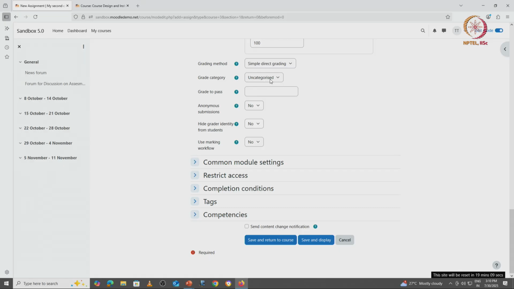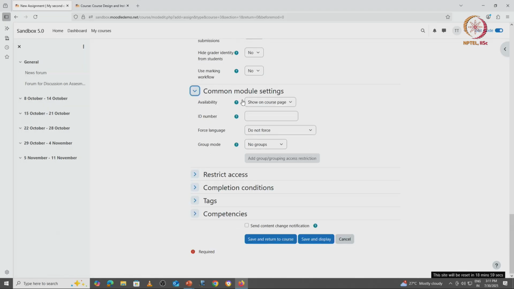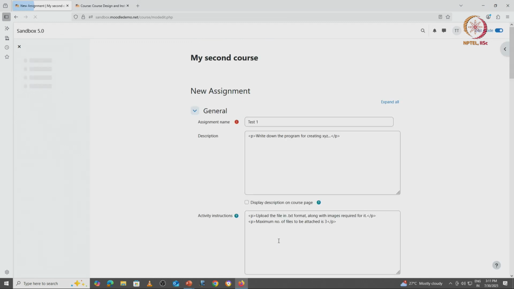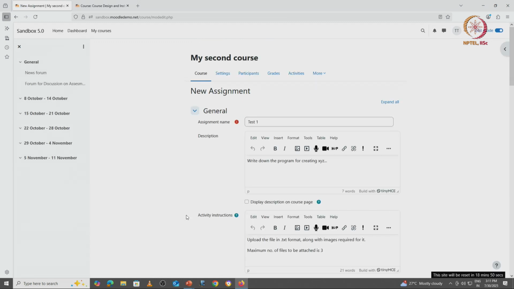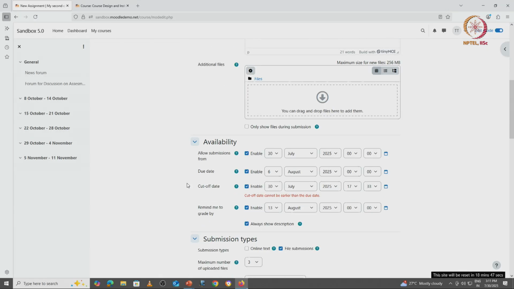If we have created the grade category, then the grading whatever given to the student will get into that particular category. Whether you want to show it on the course page or not, you can set it. Click on the save and return to the course. There is something missing, that is why it is not allowing me. Here it is saying cutoff date cannot be earlier than due date.